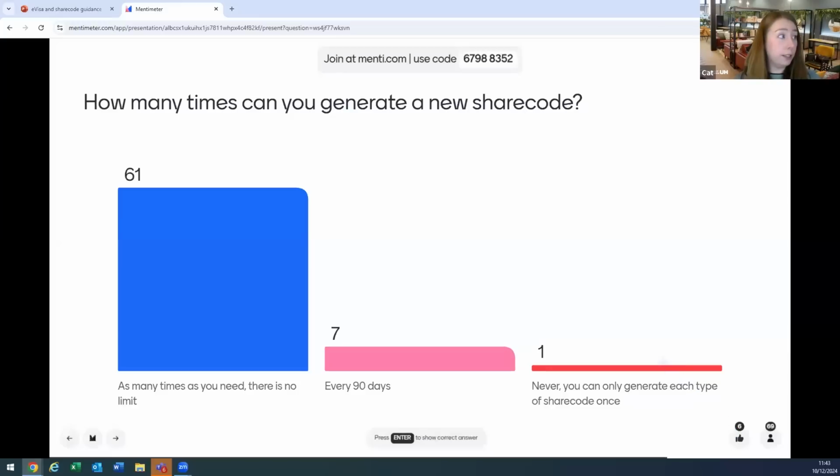Okay, perfect. And then we'll reveal the answer to this one as well. Lots of answers still coming in, so thank you for your participation. But the correct answer is as many times as you need. There's no limit. So if for any reason, even if that 90-day period hasn't passed, you've still got a previous share code, you can generate a new one at any point if you do need to.